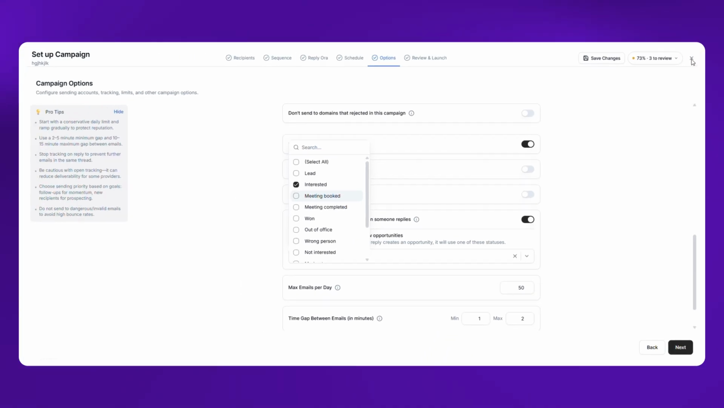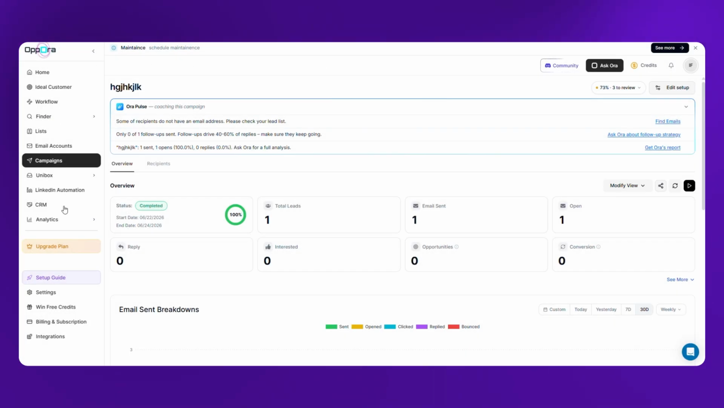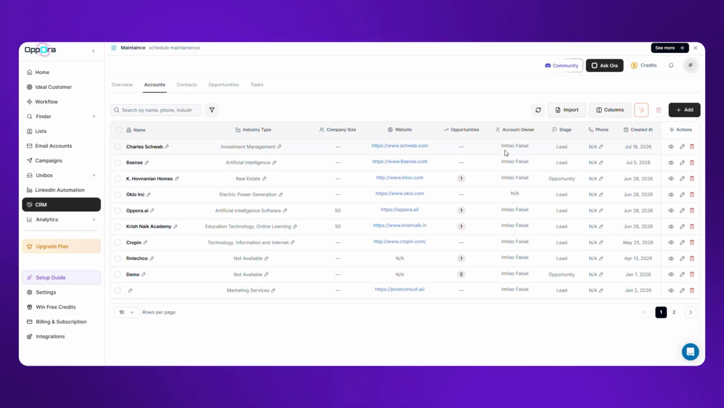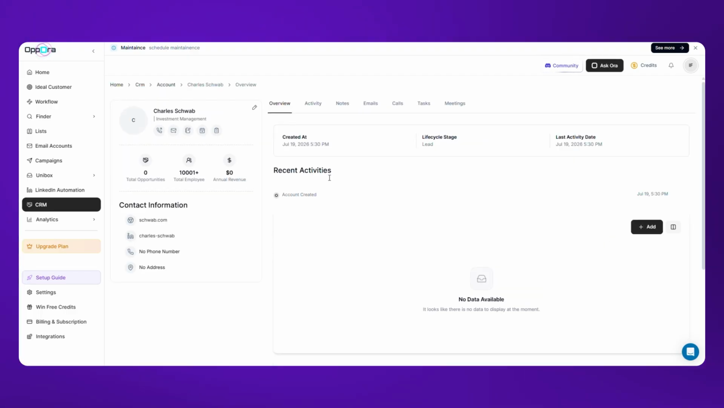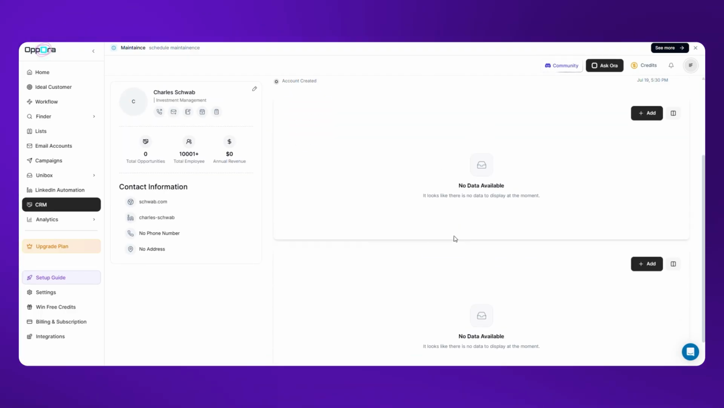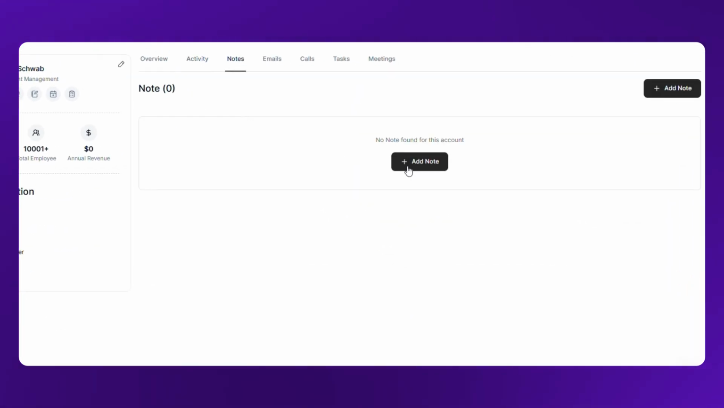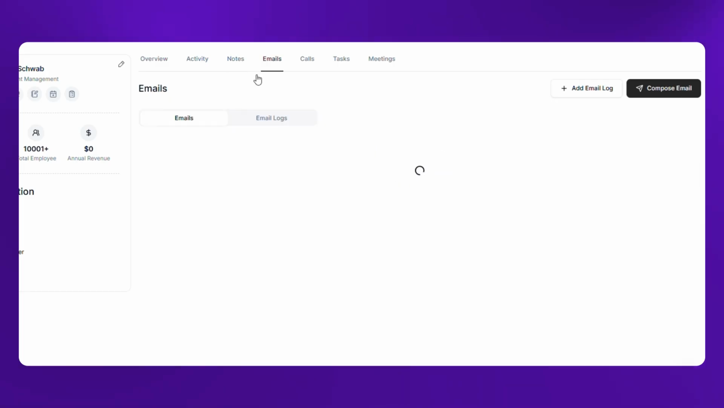So let's go back to the CRM again. And this is the list of the accounts. If I go inside one, you will see all the recent activities and also the email logs, and you can also keep a note of everything you have interacted about with the client. All the email logs will be shown here.